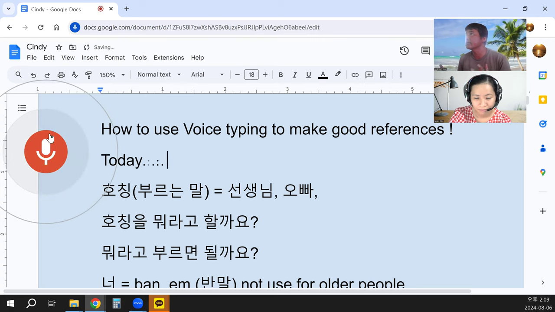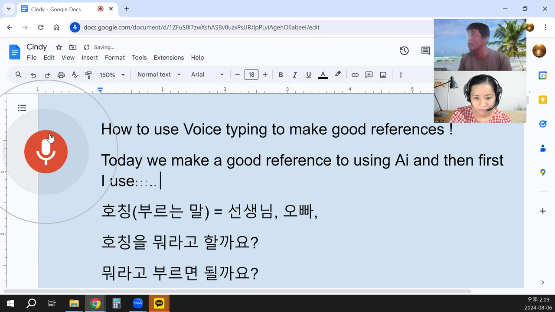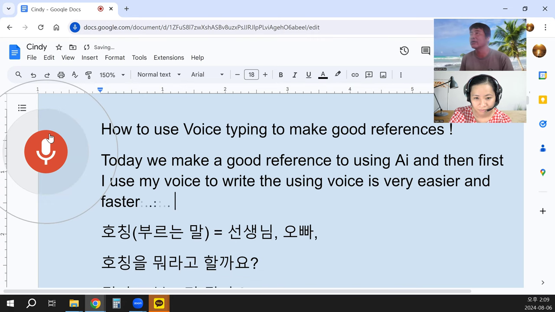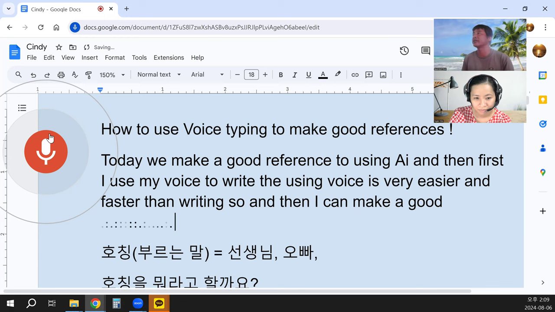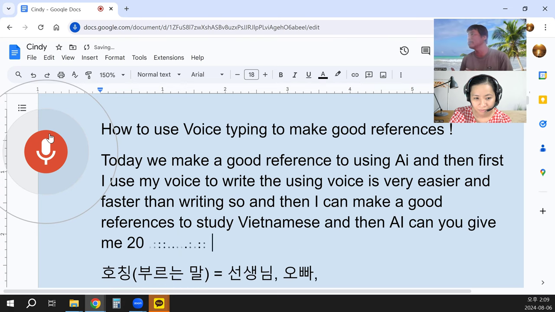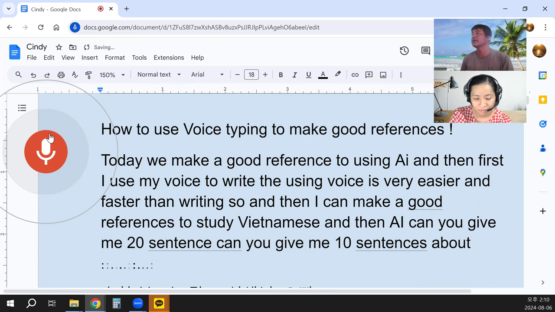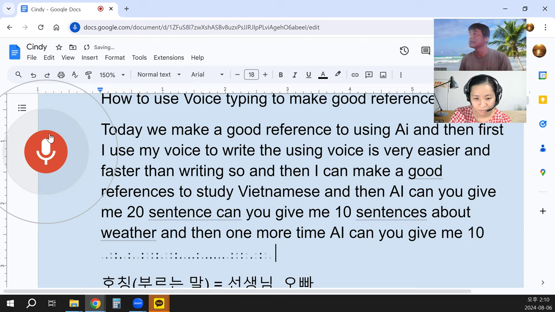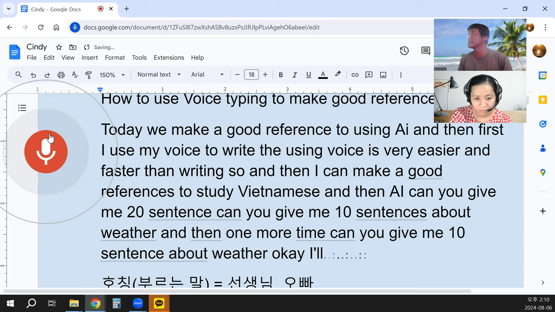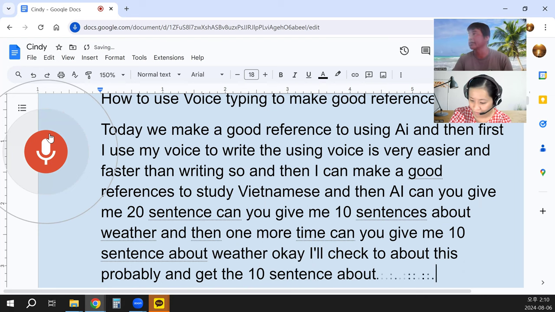Today we make good reference using AI. And then first, I use my voice to write. Using voice is much easier and faster than writing. And then I can make a good reference to study Vietnamese. And then AI, can you give me 10 sentences about weather? Okay, I'll check about this proofread and get the 10 sentences about weather from AI.